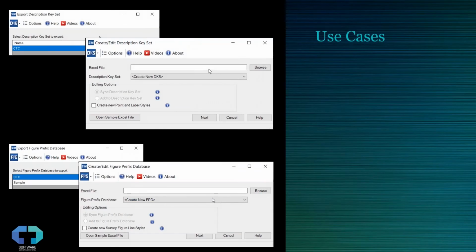So we're going to go through a number of use cases with the description key set as well as the figure prefix databases. And we're going to start off by creating a new description key set or figure prefix database. The process is roughly the same. I'll show you both of them, the description key set and the figure database, but we'll start with the description keys.